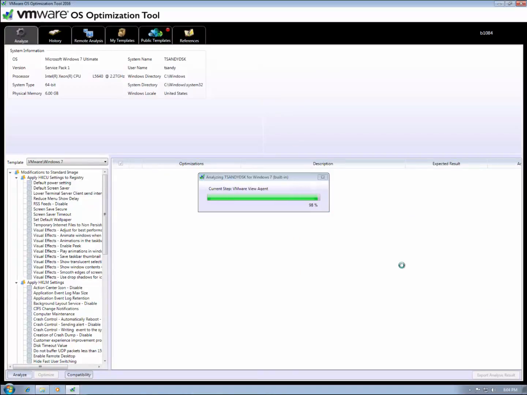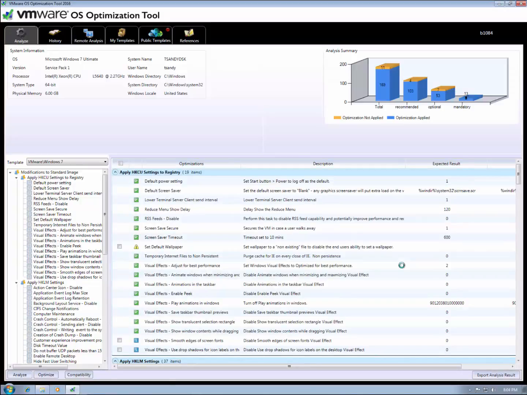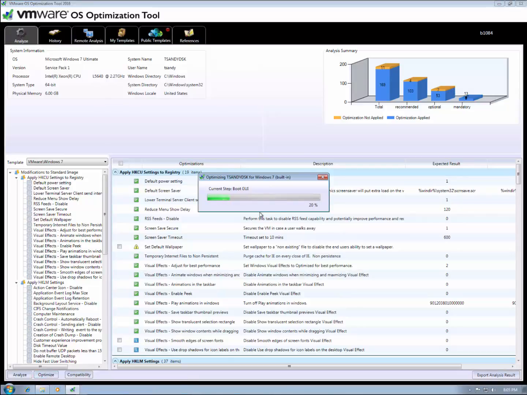So it does a quick analysis of it. As you see, most of it is green because of setting and running the optimization tool previously to running the agent. Most of it, in the blue here, has already been optimized. There are a few things that have not been optimized yet, so I'm going to go ahead and click optimize just to get those last couple of items.